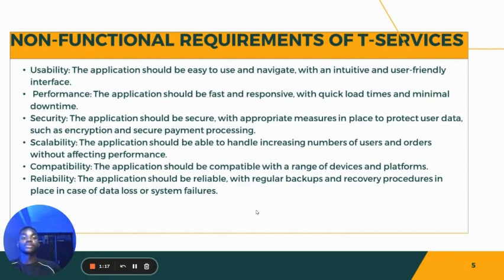Sometimes when we're developing the app, it would be functional on a phone, but it will not be functional on a PC due to coding errors. So we're going to make sure that it does not have those types of issues. So it has to be compatible with multiple devices.